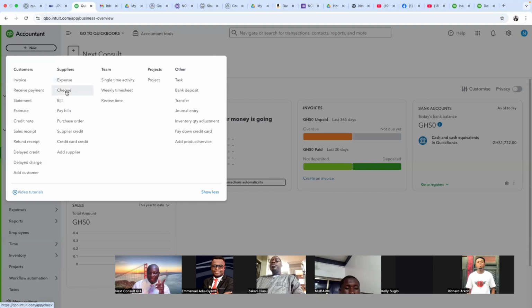Expenses, check, bill, pay bill, purchase order, supplier credit, credit card charges, adding a supplier in the system. We'll look at that. From tomorrow, you see a very detailed work going on in some of these things. Single time activity, weekly time sheet, review time. When you see team in QuickBooks Online, it's talking about employee.